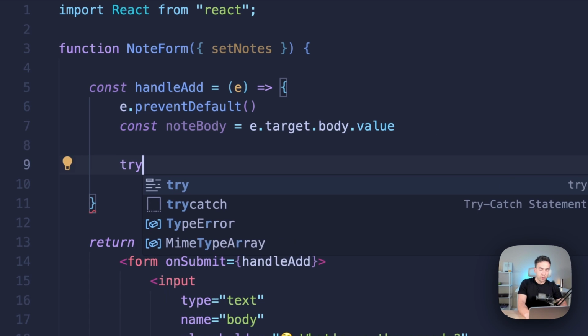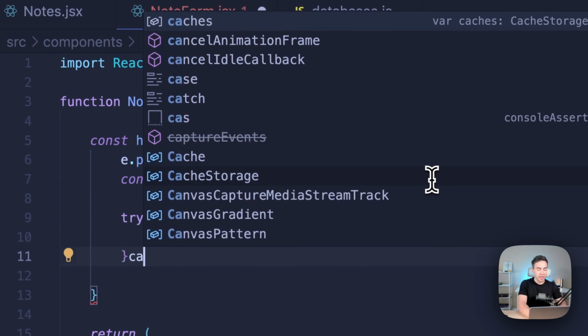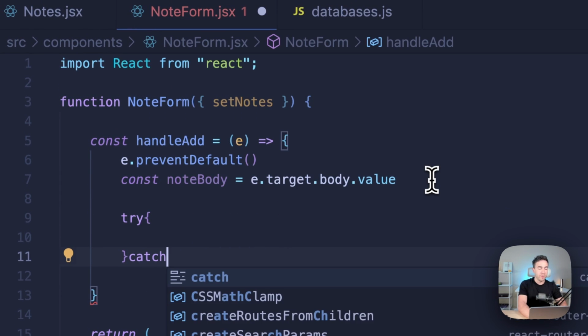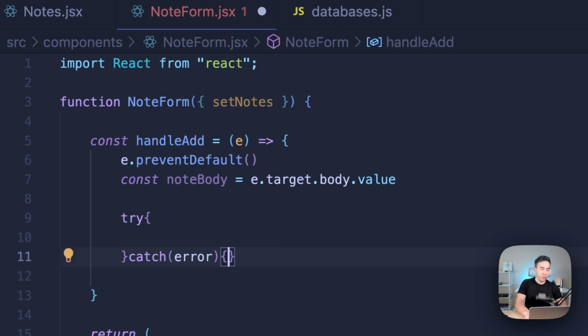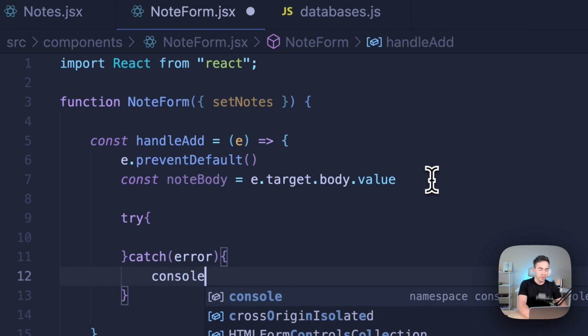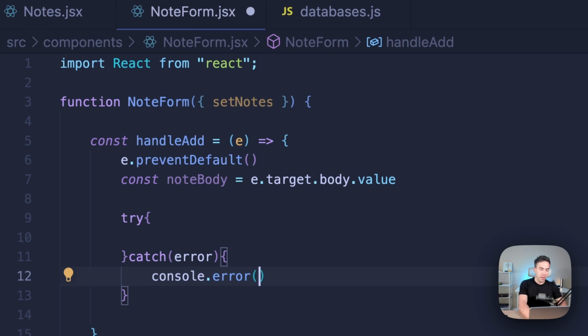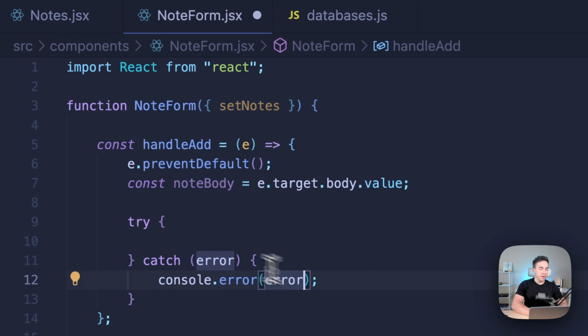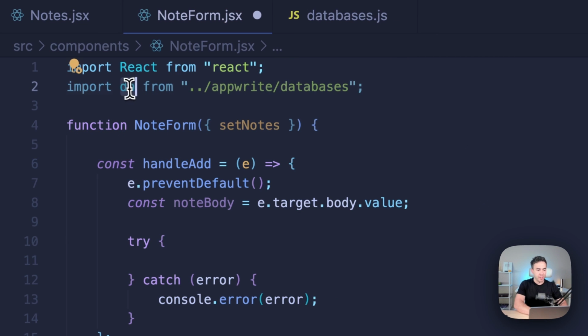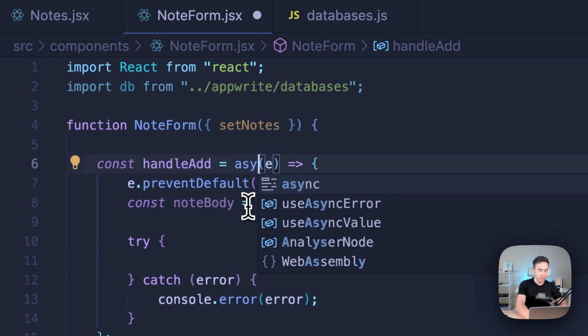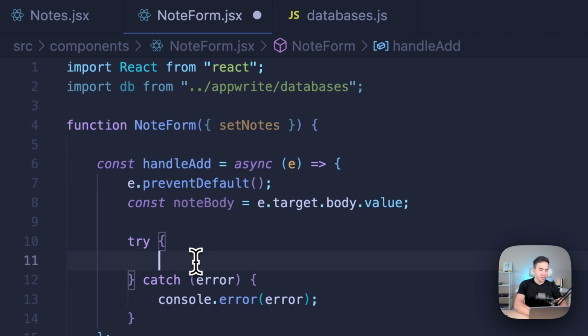And from here, we just want to write a try catch here. So we're going to try to send a request to the backend. If it doesn't work, we're going to catch that and just console out the error here. So we're going to start with that, and we'll do console.error, and that'll just be the error message. Now within our try statement is where we're going to make that request. So we need to import db from Appwrite/databases, and we're going to use that create method. But before we do that, we need to make sure this is an async function, and let's start the process here.